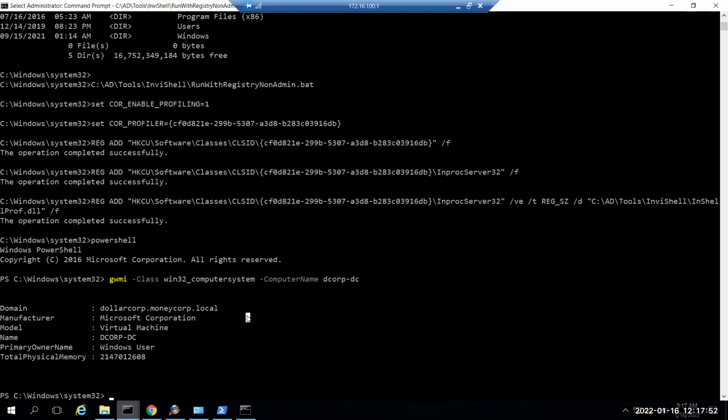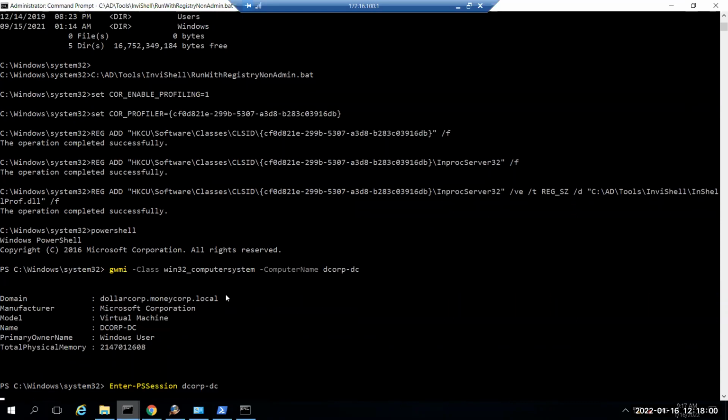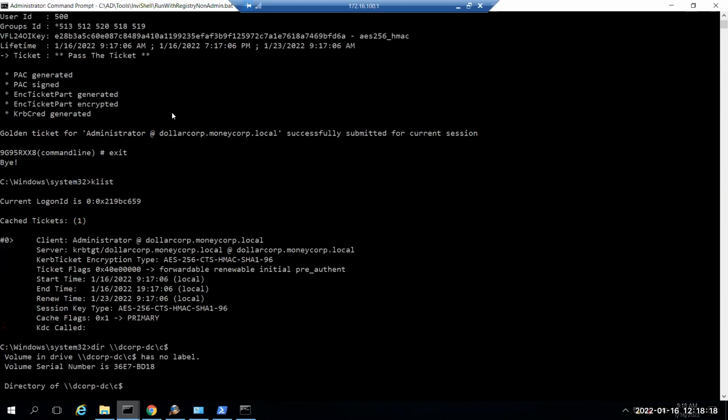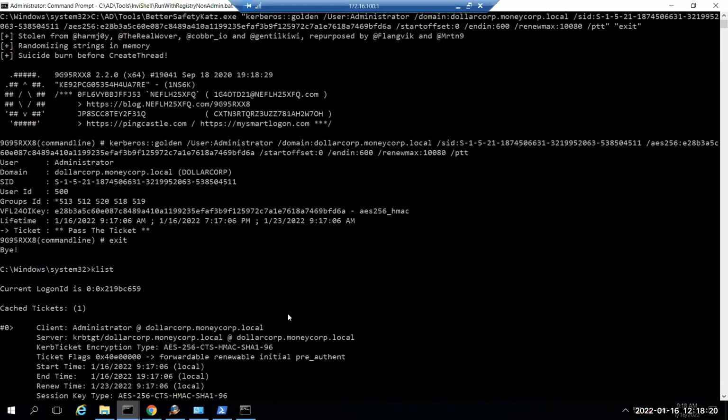If you use WinRS or PowerShell remoting here, you will get an error like this. So this works fine with server 2019 and later, but if the target is server 2016, you will face this issue, just with golden tickets and silver tickets. As we saw right here with overpass the hash, it works absolutely fine, as we saw here.